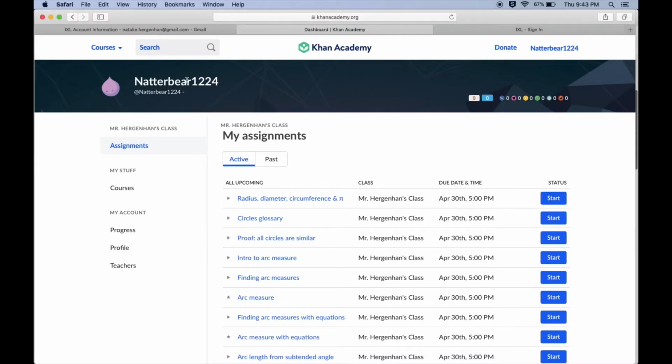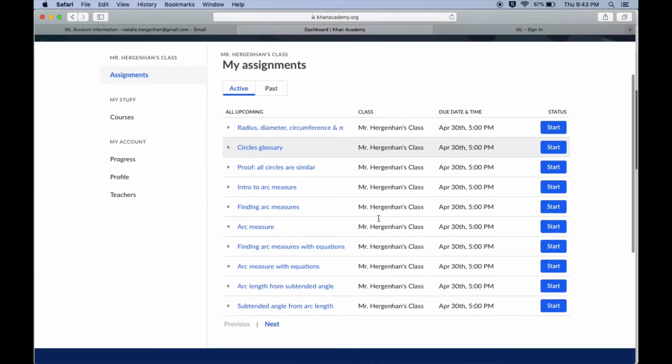I am currently logged in as my daughter, as I will be for both of these websites. The first thing you should see is Mr. Hergenhand's class, or for you, AAG and the period number that you have me, followed by assignments. You click on assignments and you'll see everything according to its due date. If it's got this little arrow next to it, we're talking about a video lesson.